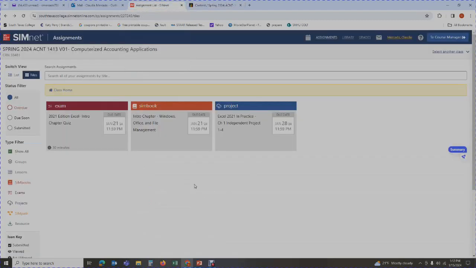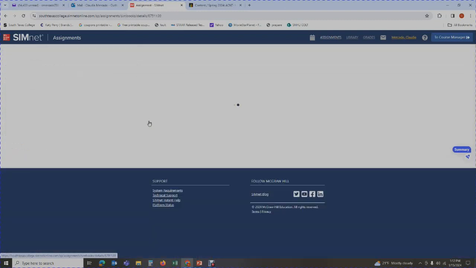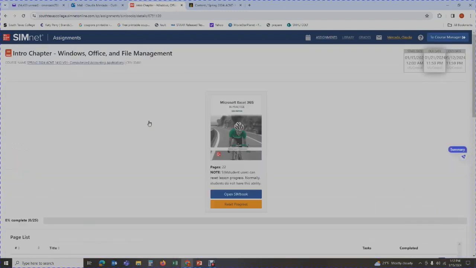Okay, so I've opened up 3 types of assignments. That way you can see how they look on the student's end. Okay, so we've got the SimBook assignment. This is where you're going to be reading. Okay, if you click on it, you're going to open SimBook.